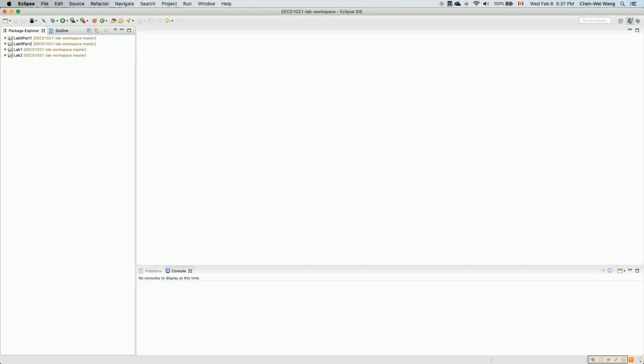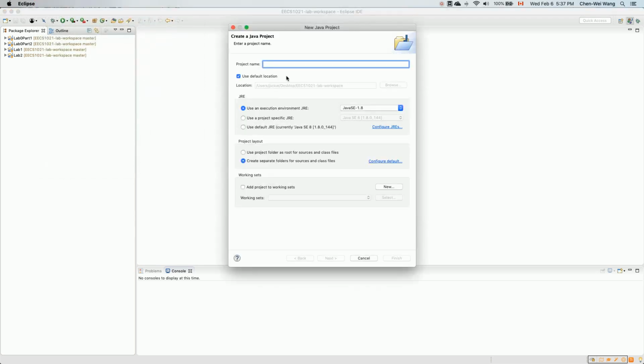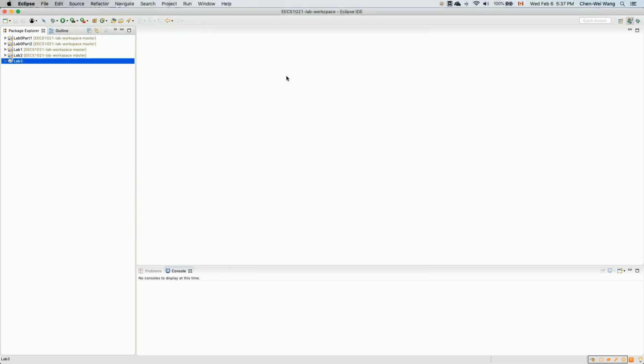Okay, let's create a new project for this particular lab, which will be lab 3. Let's create a new project here. So File, New, Java Project, and let's type lab 3. Okay, and then under lab 3, let's start with a simple integer array.